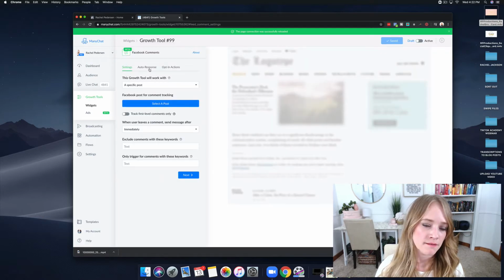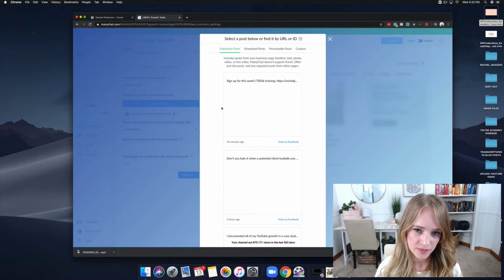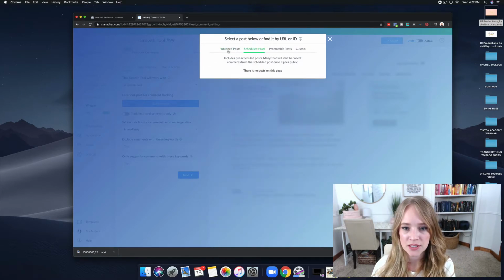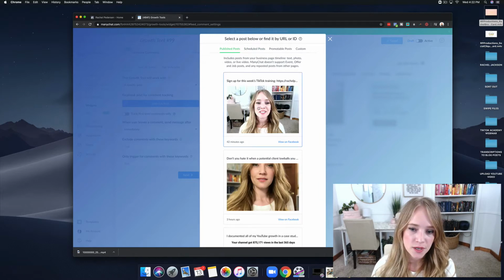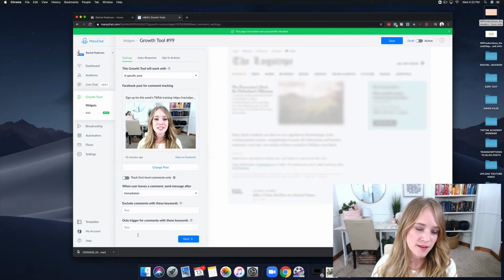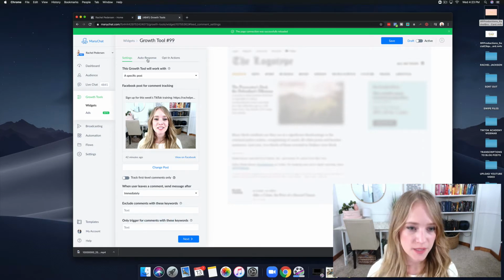Beautiful. Now what I'm going to do is select a post. If this is for a future post and you've got it scheduled, you can grab it from your scheduled posts, or you can just go to your published posts and add this in. I'm going to save all of these settings as is. I want the message to go immediately. I want to not exclude comments, and I don't want to only trigger for comments with these keywords.